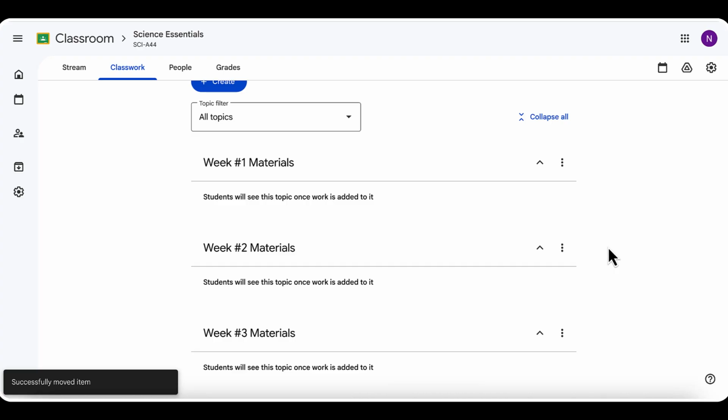Once there is material in there, students will be able to see them in this same order. They can go to the classwork tab and it will look very similar to what you see on the screen.